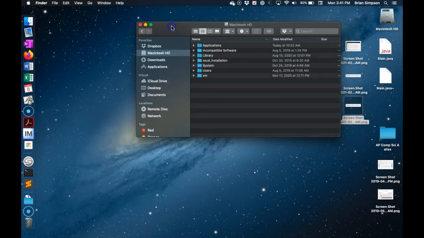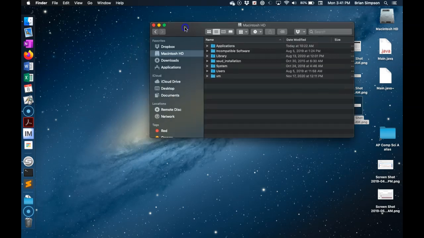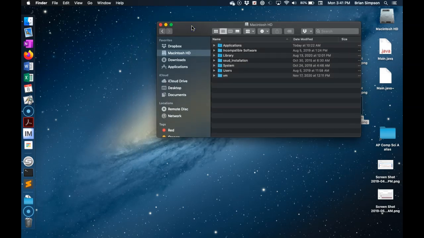Okay, let's talk about the file structure and the folder structure on a Mac and how to do things from the command line or the terminal on a Mac. And the benefit of learning this on a Mac is that you then are pretty familiar with how to do things on a Linux computer if you ever happen to find yourself working on a Linux computer.